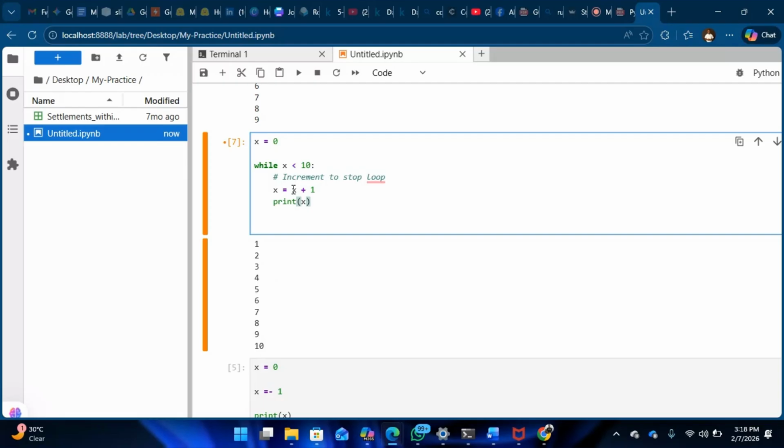9. Is 9 less than 10? Of course. It prints 9 and adds 1 to it, and then prints that. So that is why we have up to 10 here. And then it comes back here to check. And then it checks. Okay, so now the next number is 10.